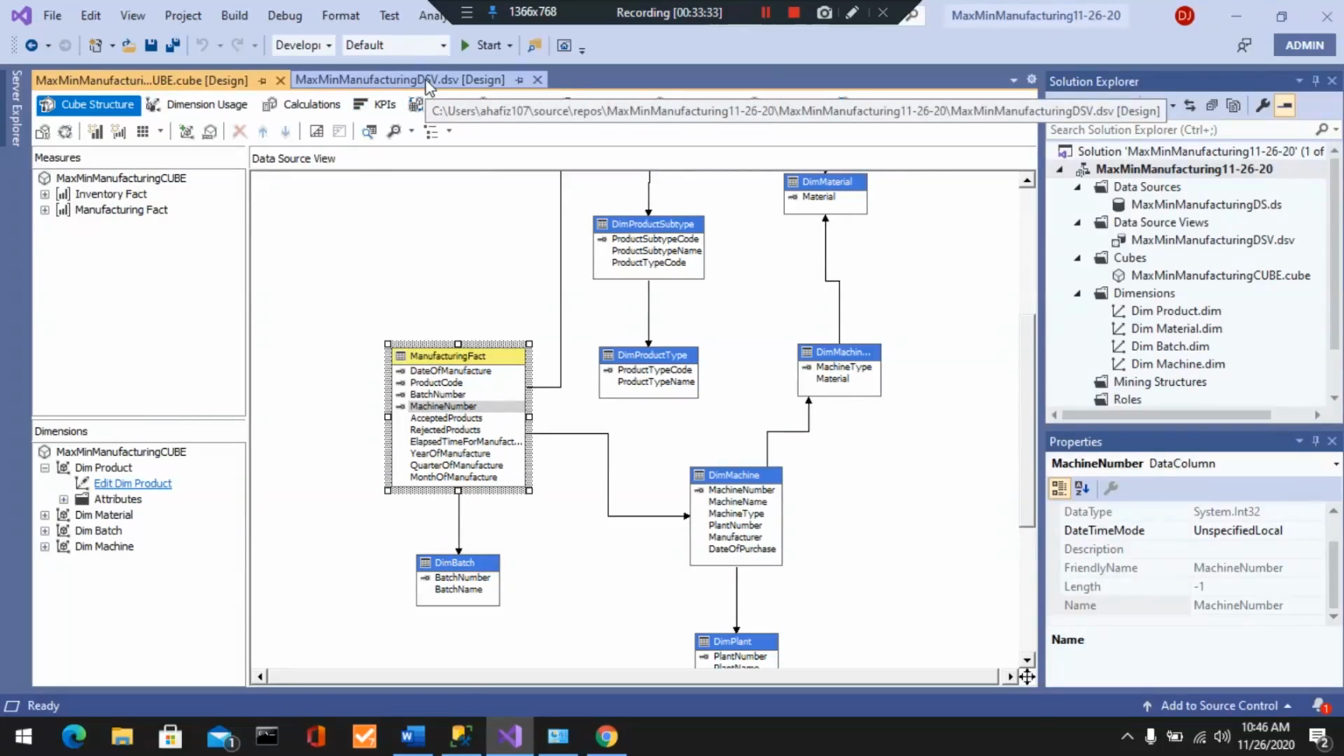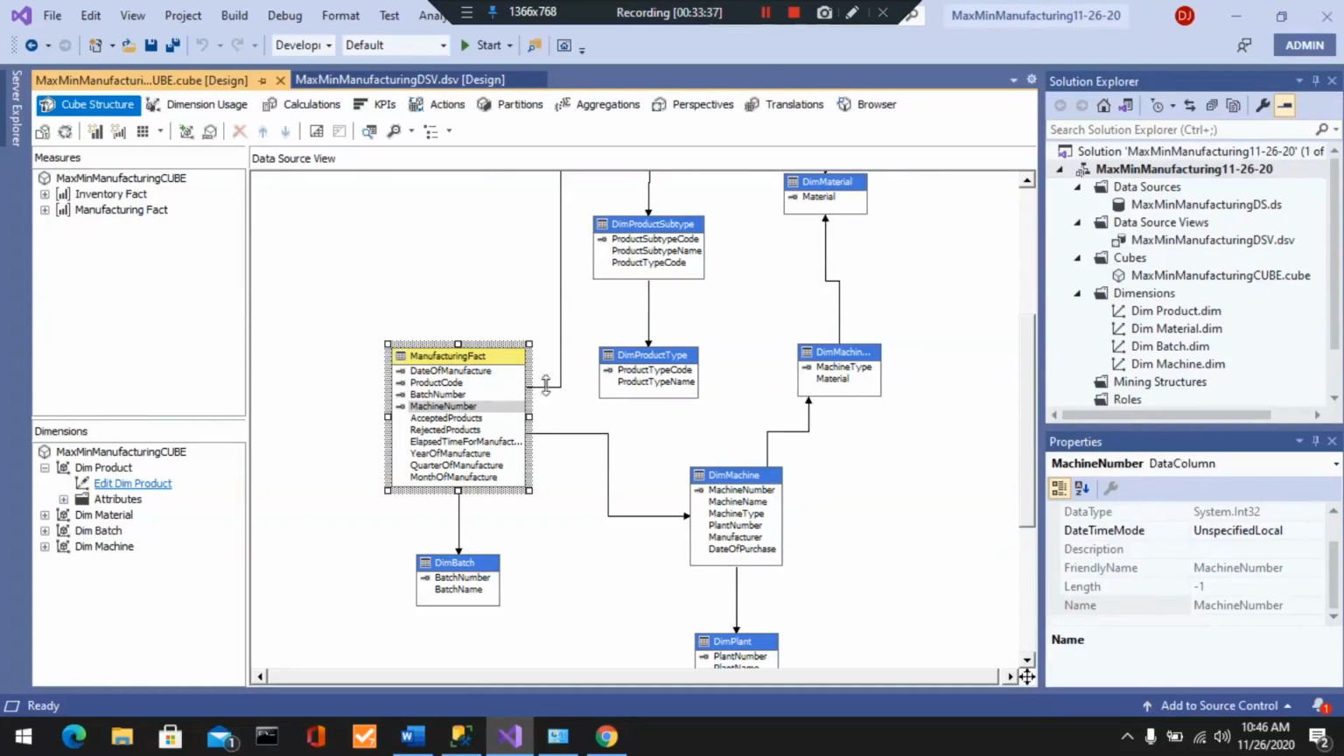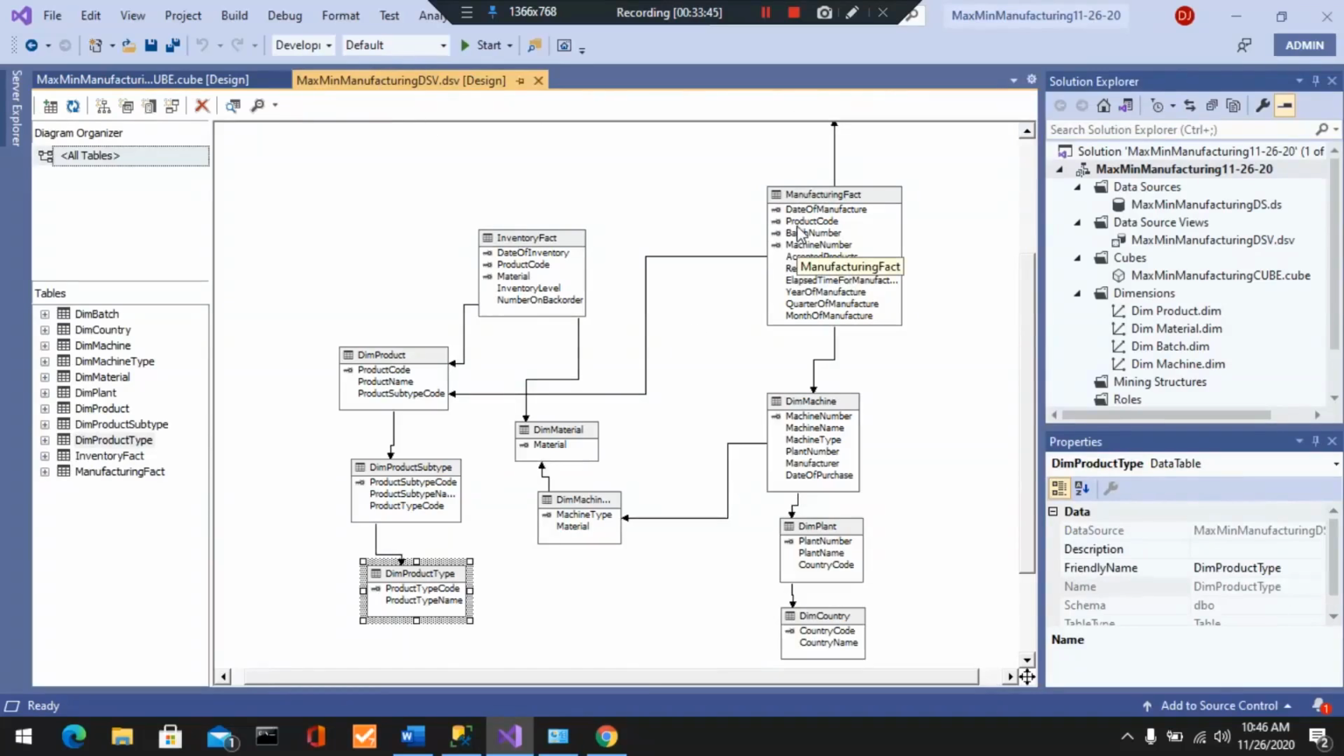And in the warning, it said I had to create this field not in the cube instance, not in the cube design. This is the cube design. I need to create it in the data source view design. So let me go back here. And it has to be created in the manufacturing fact table. So I need to create another field that is unique, that combines or concatenates these four fields.